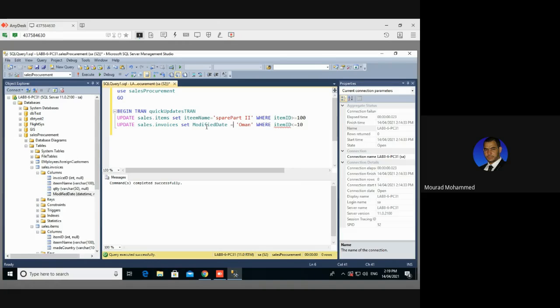equals today's date, which is 14/4/21 or 2021, where invoice ID, there is no invoice ID with quantity, because we need the quantity to be the question set. I was reading from another table the fields. So that's great. Okay, I have finished.